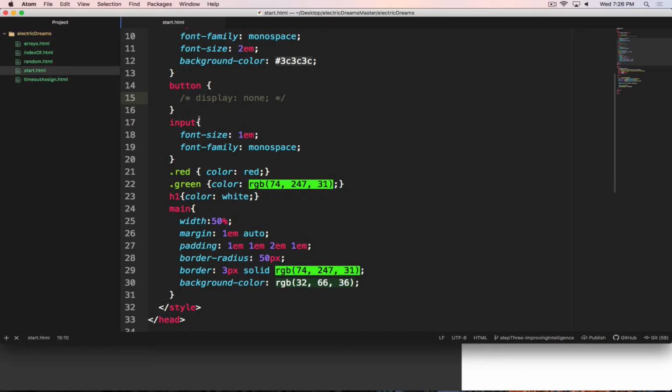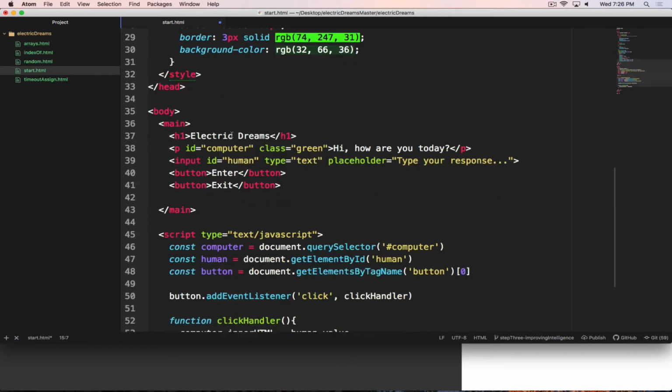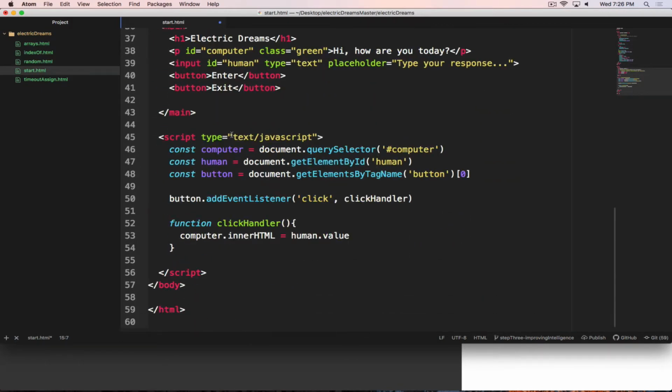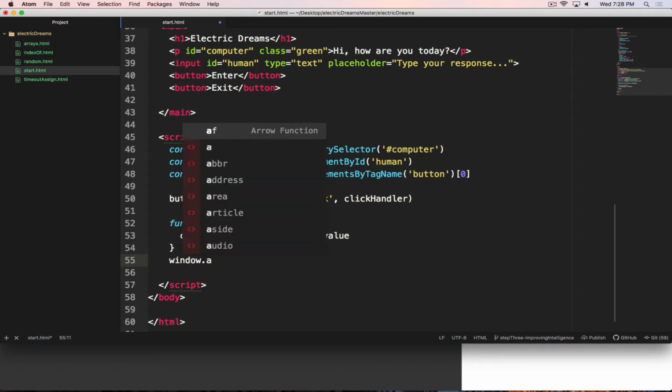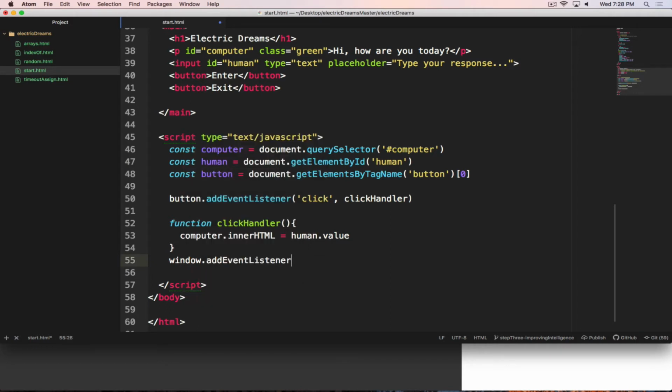Now I'm not really a fan of the button. We could leave the button there. I'm going to go back and say display none. Instead, what I want to do is set it up so that instead of having to click the button, I can just hit the return or enter key on the keyboard. To get my whole project listening for it, I tell the window to add event listener. And then this time is going to be an event of key down. And I will call my key down handler function.